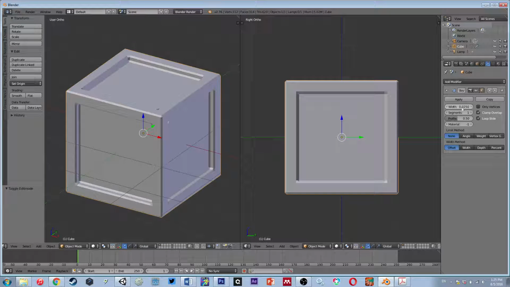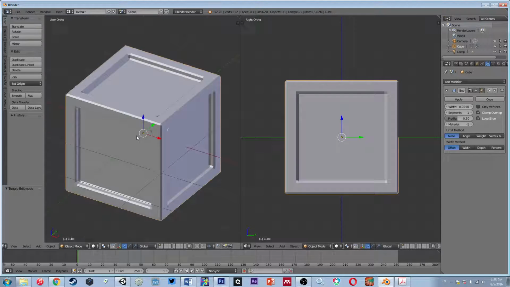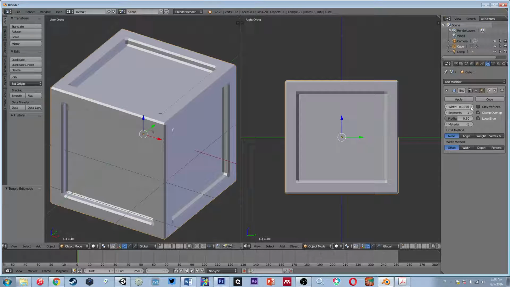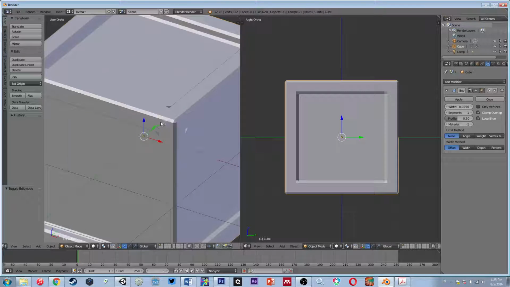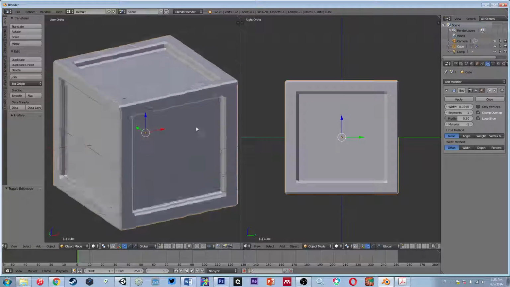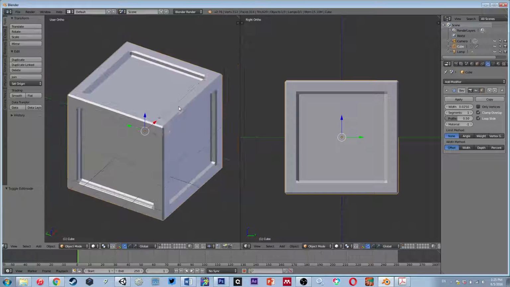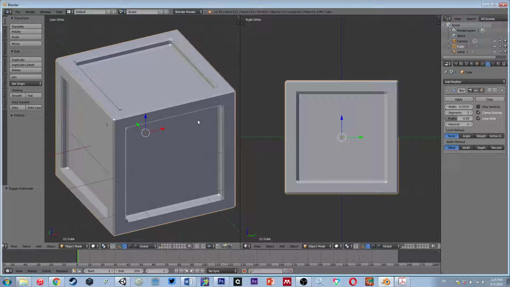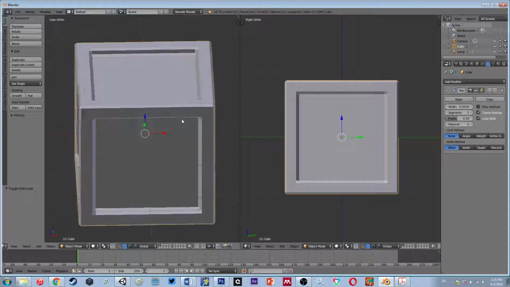So I'm going to mess with the width entry, and I did that in object mode. I messed with the width entry in object mode, and that lets me modify how big the bevel is. So I've settled on 0.025. I like it here. You may like it bigger or smaller, but I like it here.